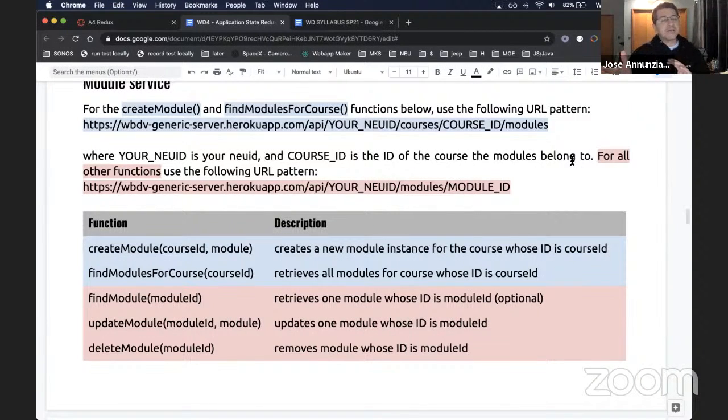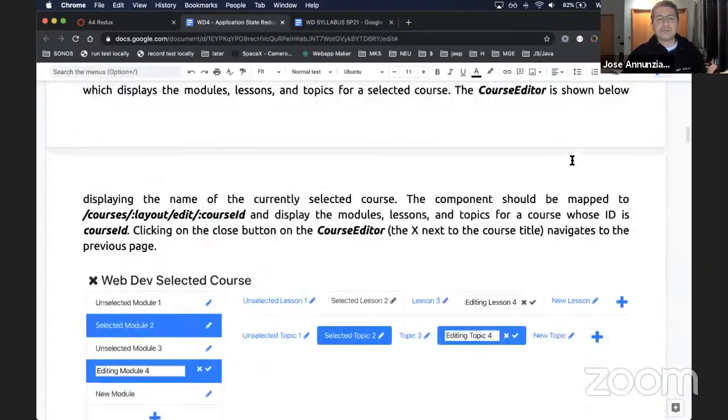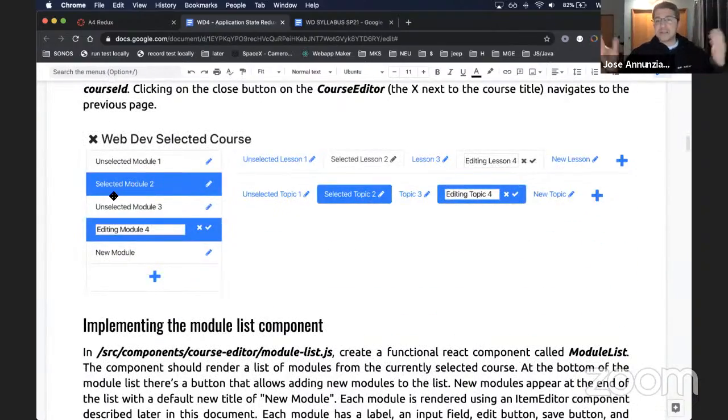Well, here, now you have to take into consideration that modules, for instance, are not standalone. It makes no sense to create a module by itself. It only makes sense to have a module within the context of a particular course. So we need to be able to know what course you are talking about. For what course are you creating this module?